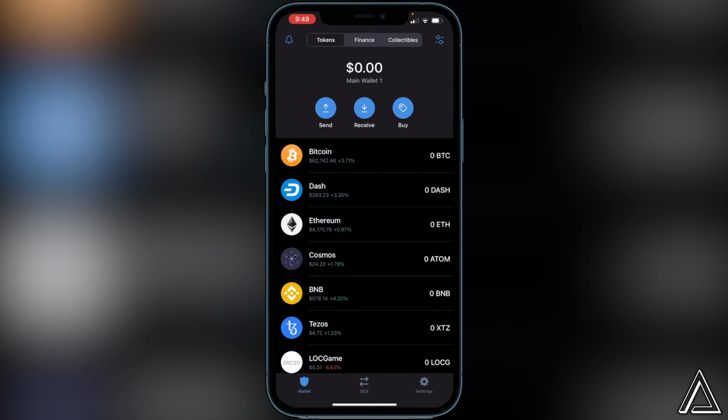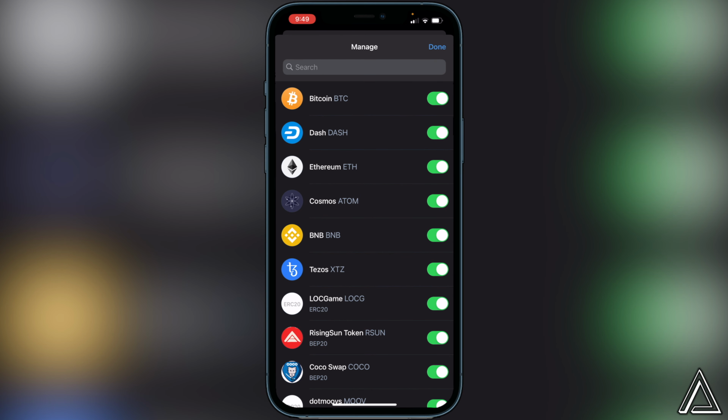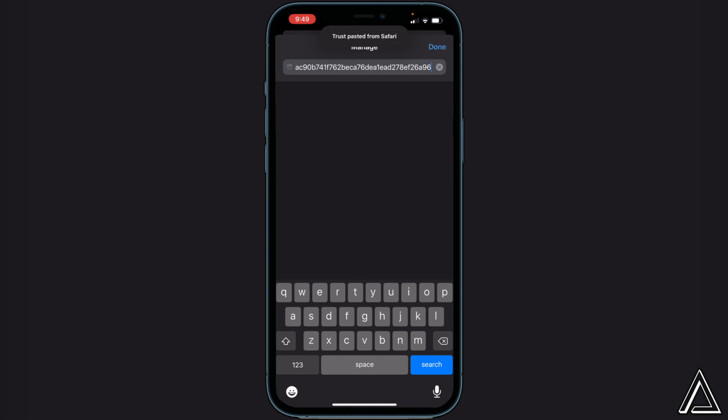Then you just want to go to the top right of your screen where you see the 2 lines and 2 circles. Click on that. And then you just want to go to this top search bar and paste the contract address in. Then you could enable the token and click on done.